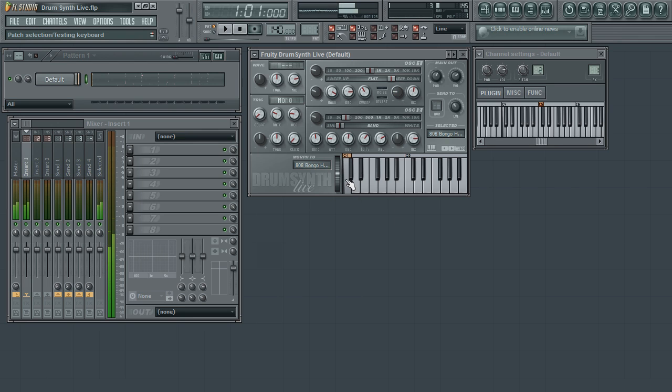Alright, now that we know what the core controls and the oscillator sections do, stick around as we look at the remaining controls in the wave, trig, and output sections.